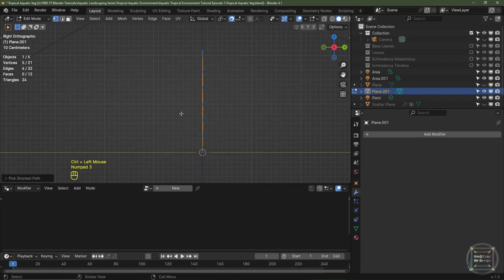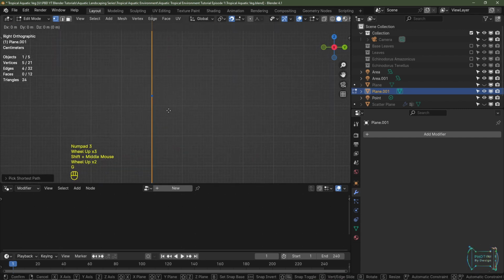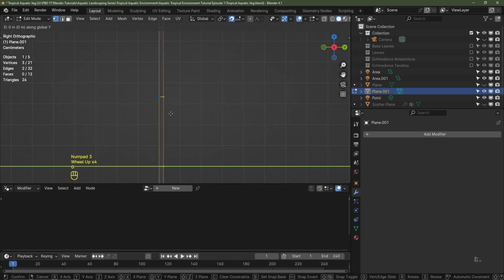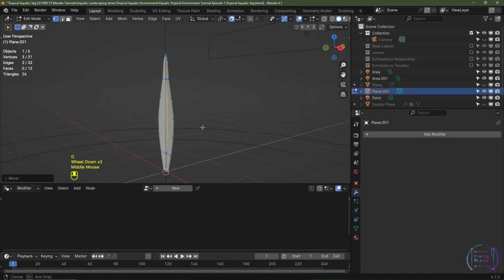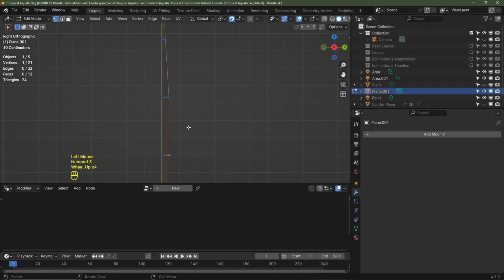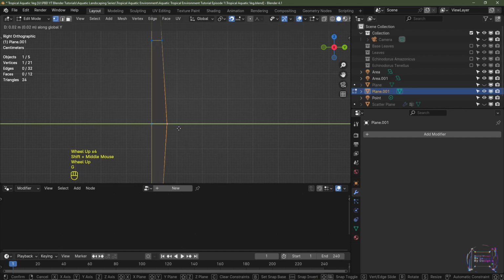I'm going to hit numpad 3 to go into side view. I'm going to zoom in, G, Y, and I'm going to snap it to the grid 2 units. I'll then deselect that one, deselect this one, numpad 3 to go into side view, G, Y, bring it out another 2 units, and then finally we'll just select this middle vertice here. I'm going to hit numpad 3 for side view, G Y, I'm going to bring that out another 2 units.